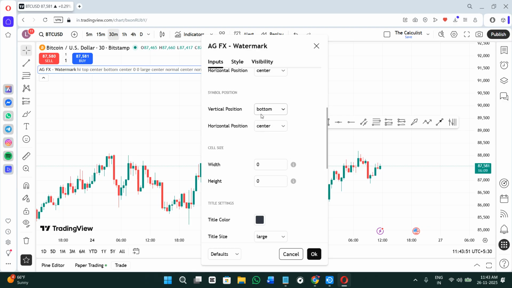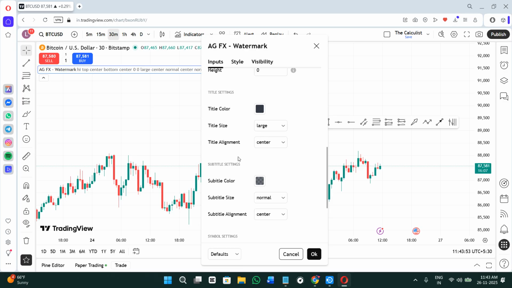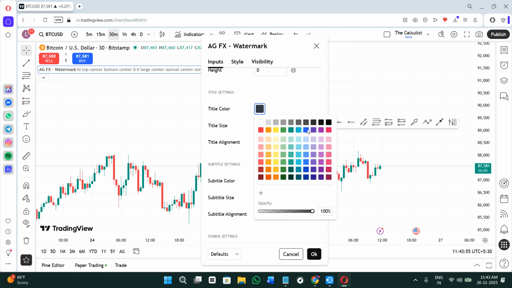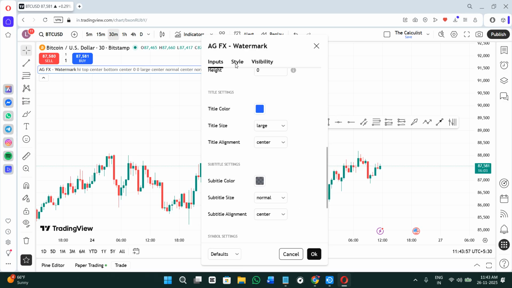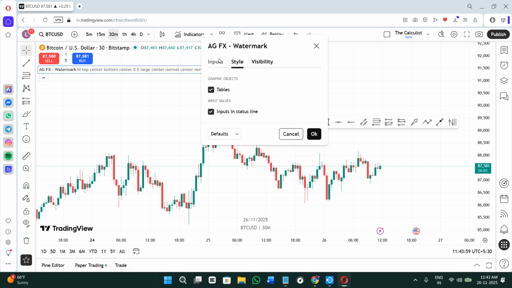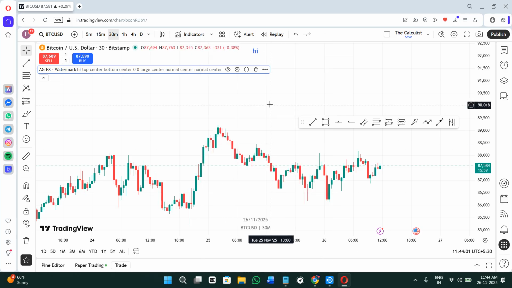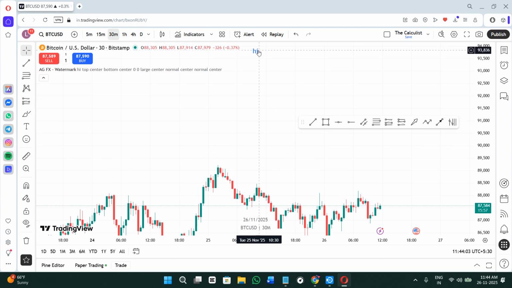After that, you can change the symbol positions as well. You can change the size, you can change its color as well. So in the styles as well, you can make changes to this particular watermark, and when you hit OK, you will see that we have it here on the top. So this way you will be able to add a custom watermark in TradingView in 2026.